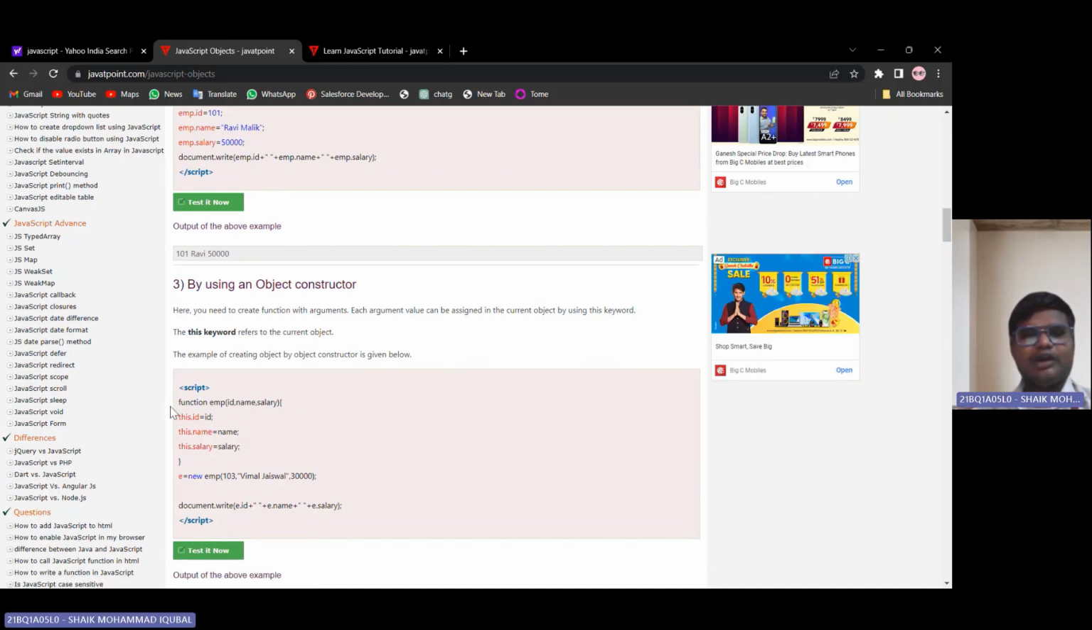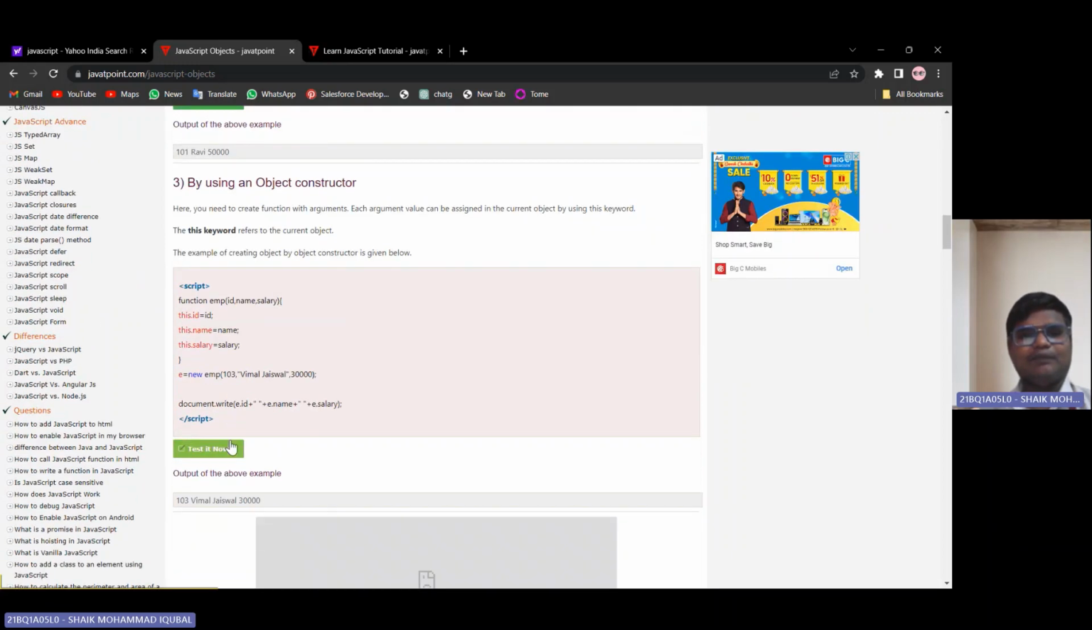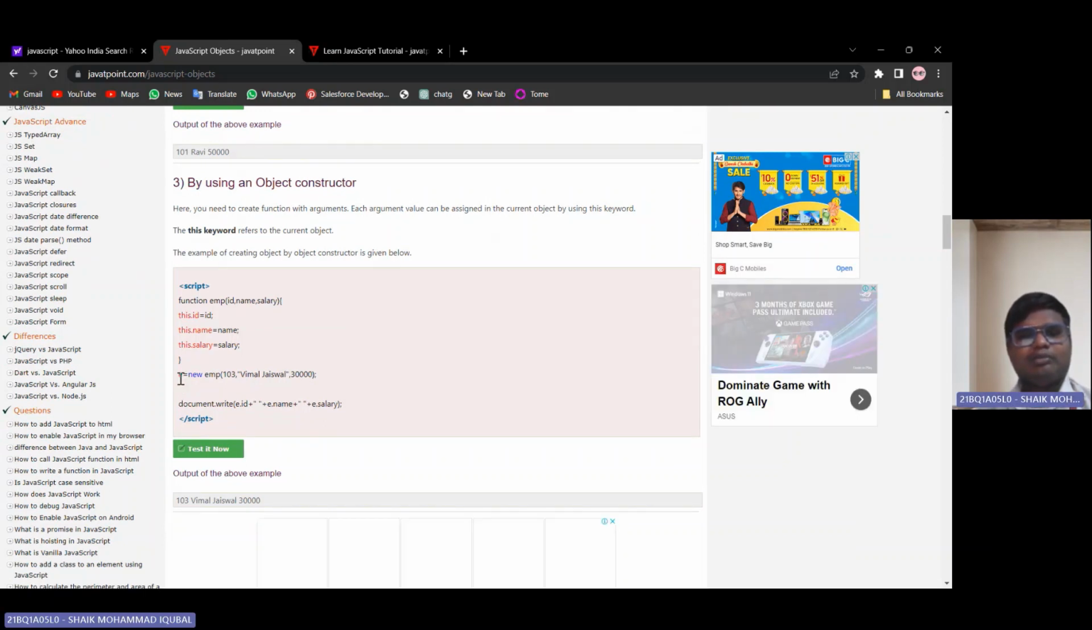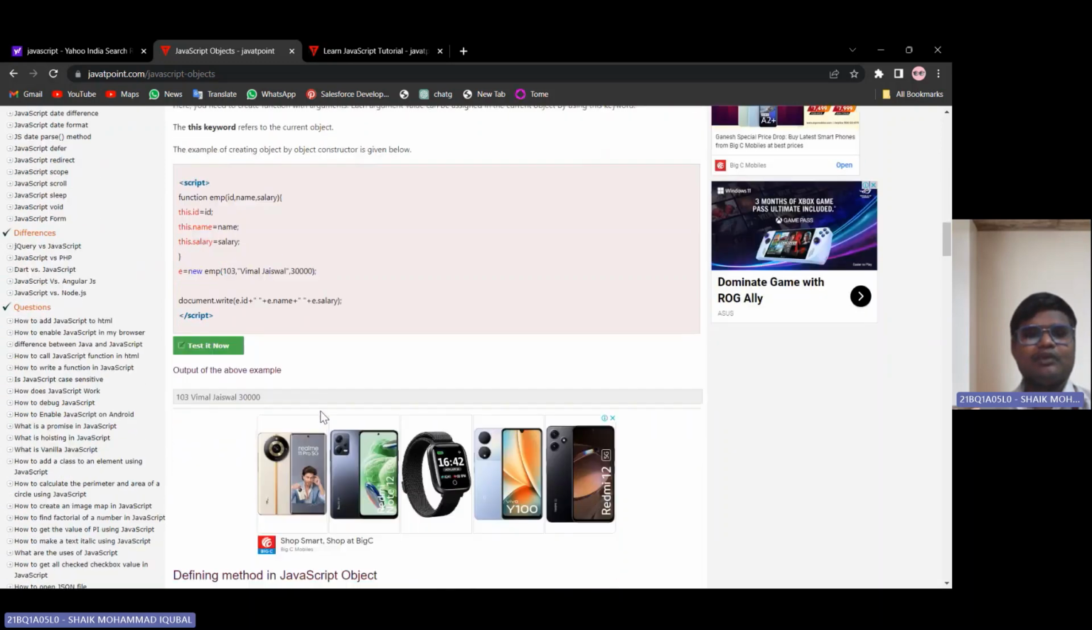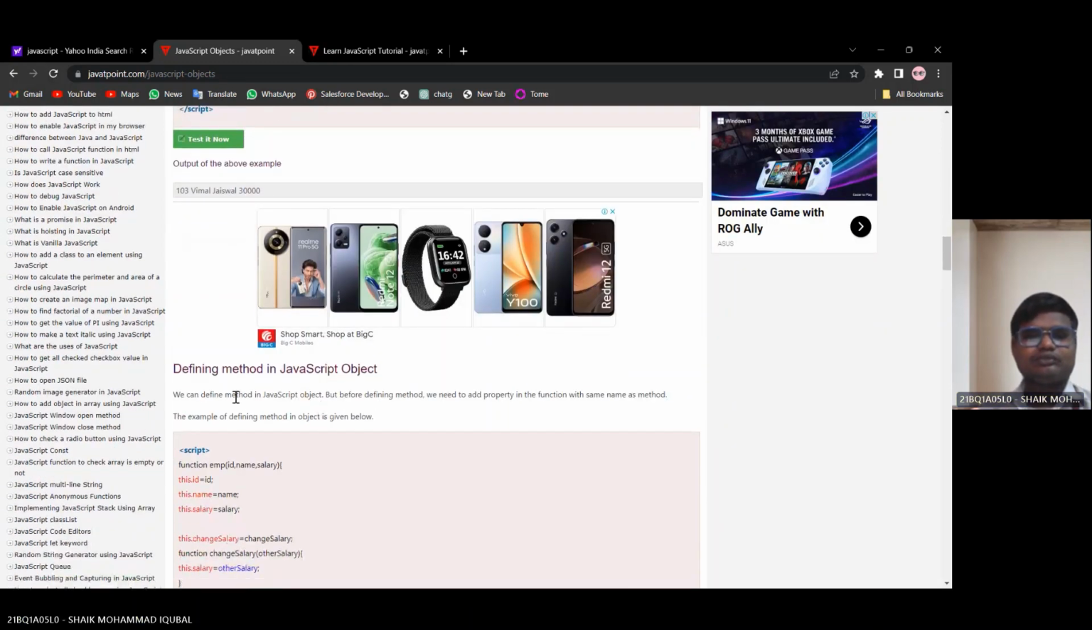In the script tag, we have given a function emp with the parameters id, name, salary. this.id = id, this.name = name, this.salary = salary. And in the main program, we have given e = new emp(103, Vimal Jaiswal, 30,000). Here we are printing the result: document.write of e.id plus e.name plus e.salary. Here we got the output.